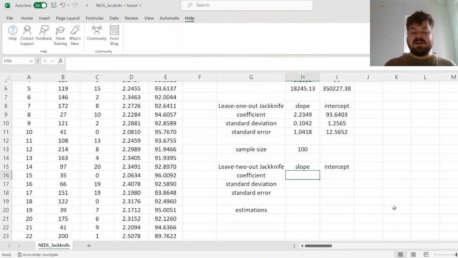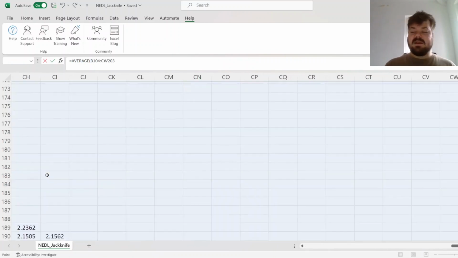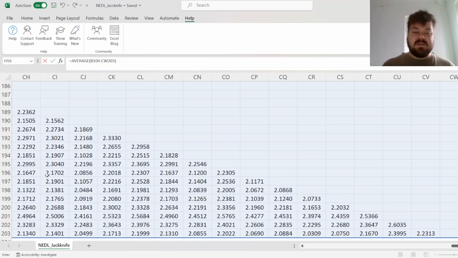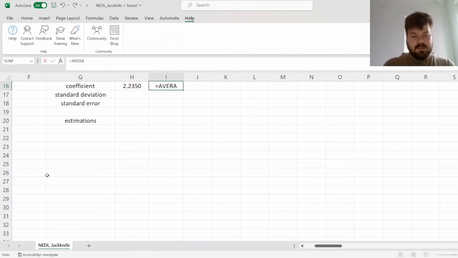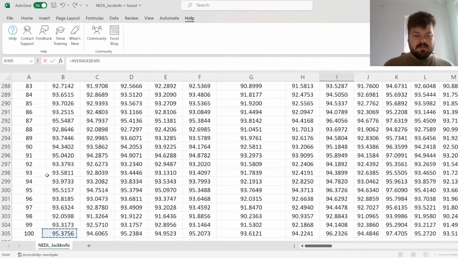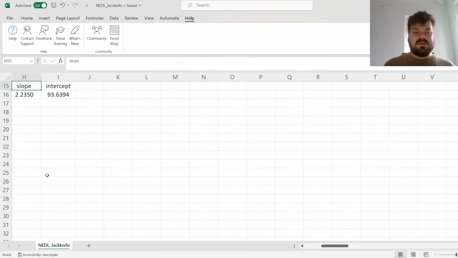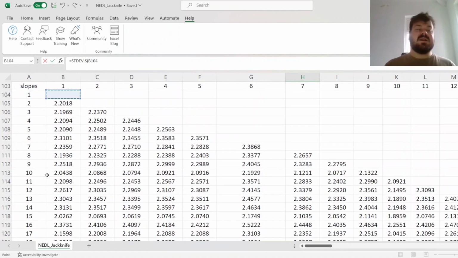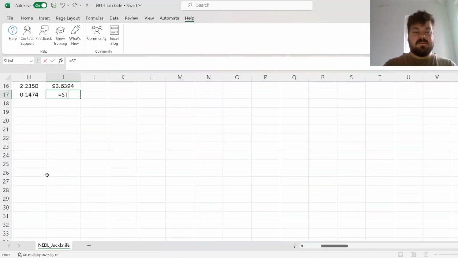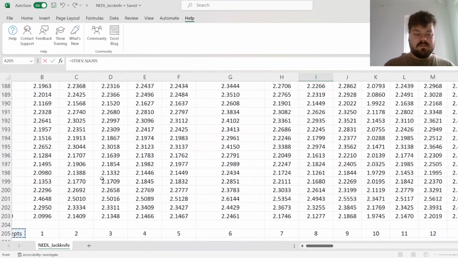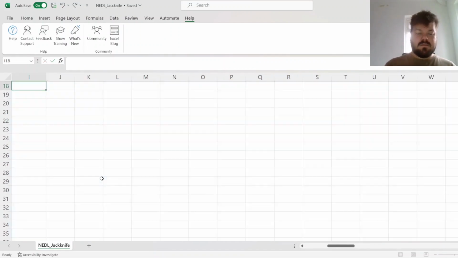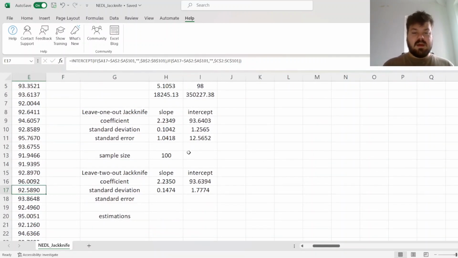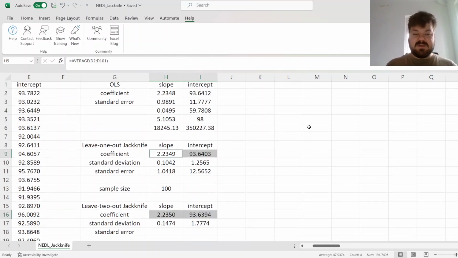And now for the slope and intercept coefficients, we can just average over the respective matrices, again as blanks are not taken into account when those functions are applied, we don't need to worry about them. And the same for the intercept matrix. For the standard deviation, we apply the standard deviation function, sample standard deviation, onto those matrices as well. And that allows us to directly compare our coefficients to the ones obtained from prior estimations.